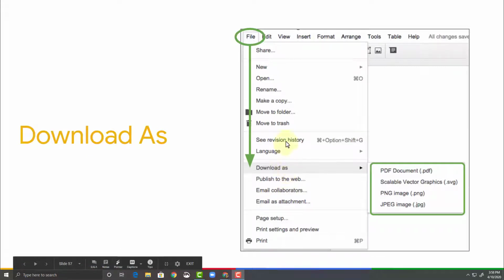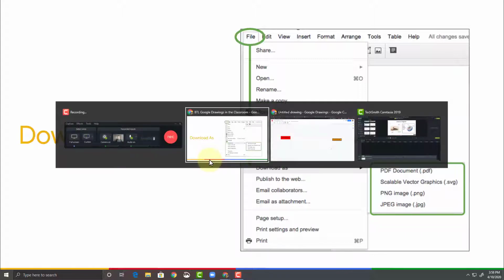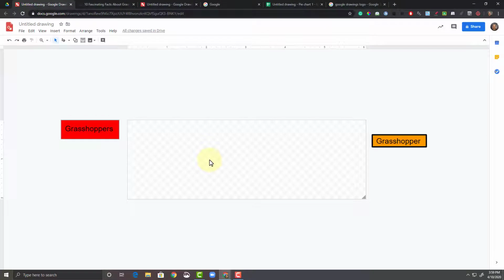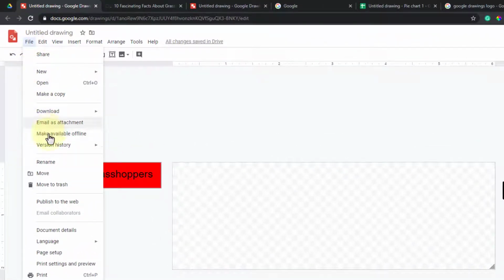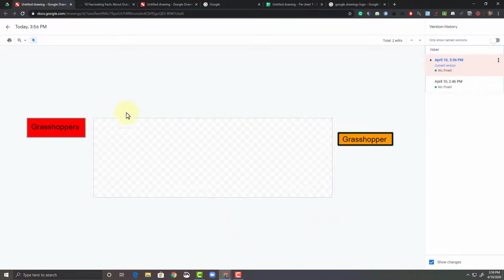So what we're going to do is change the revision history and find the version we want, and then we're going to download it and then show you how to publish it to the web. All right, so let's go. All right, so here it is. Wow, this would not be a pretty picture because there would be nothing on it. So let's go to File, and then Version History, and then See Version History.